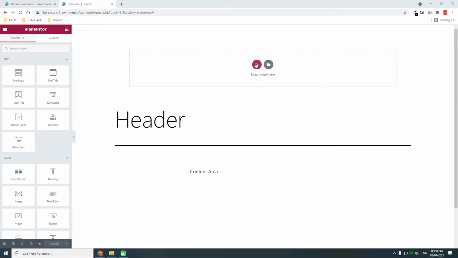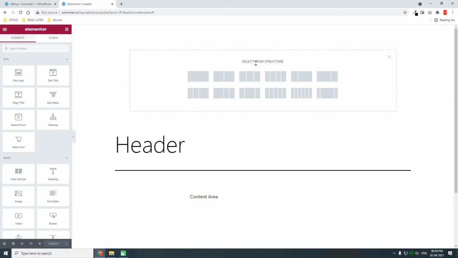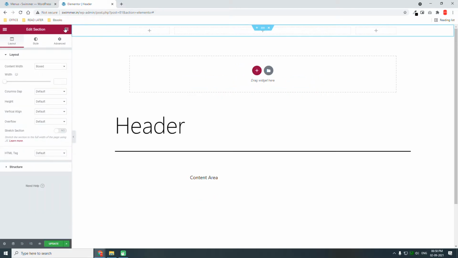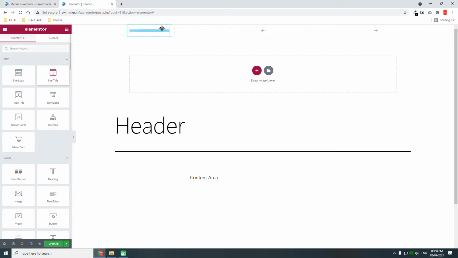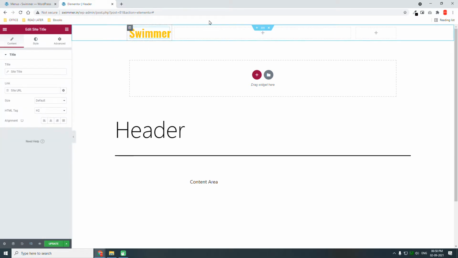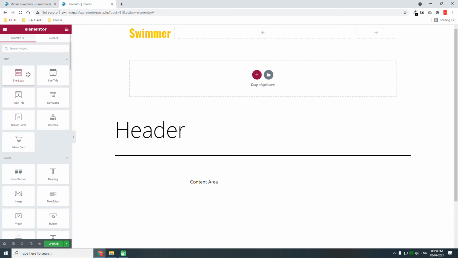Now let's insert a 3-column section, just like this. To the left, let's insert the site title. Because I do not have the site logo, if you have a logo, then use the site logo widget.